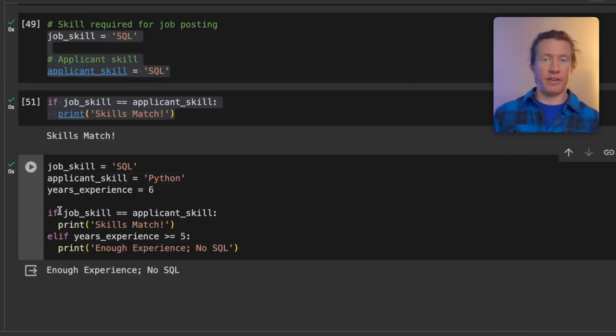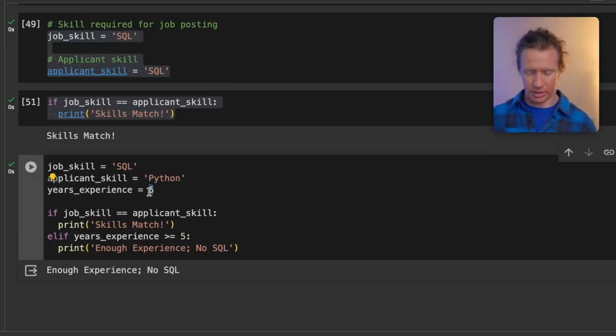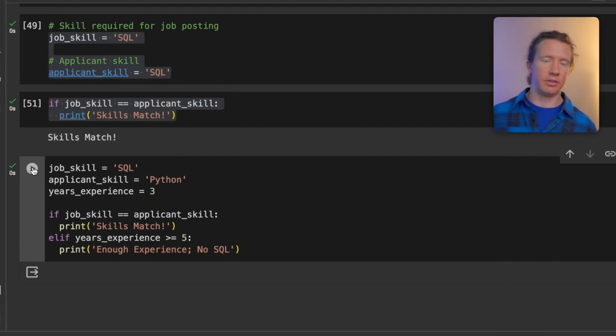So we're going to fail, or have false for the first condition of if, because Python does not match SQL. Then for the elif, because years experience is greater than or equal to 5, which is 6 in this case, it's going to print enough experience, no SQL. So what happens if we change this to something like 3, run it? Nothing's going to print.